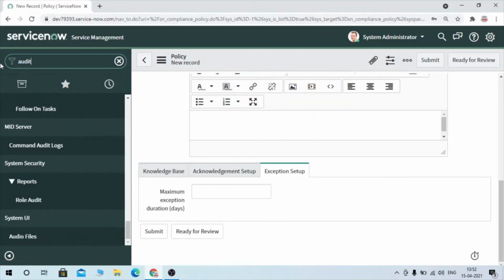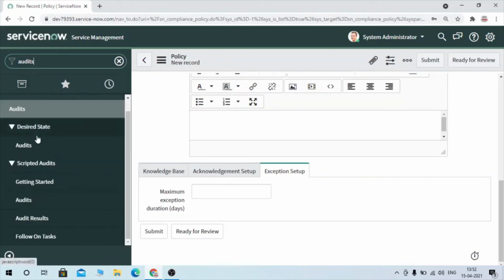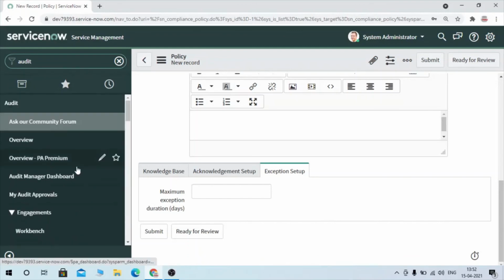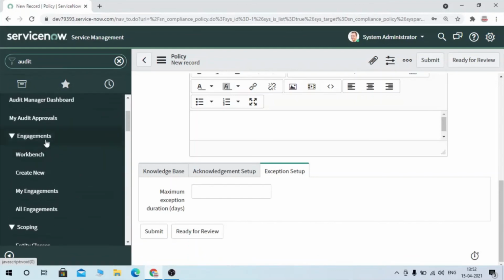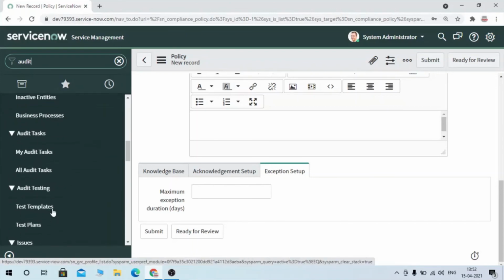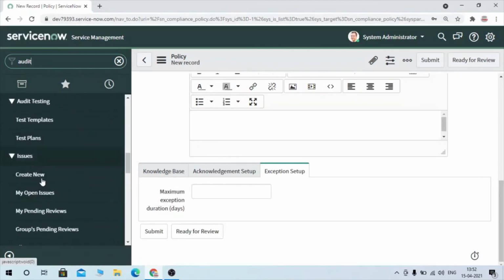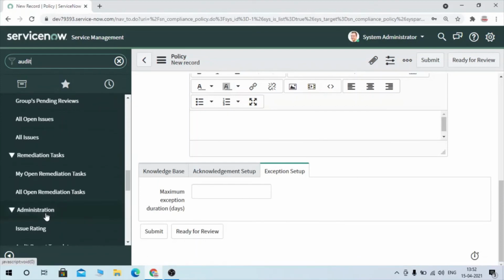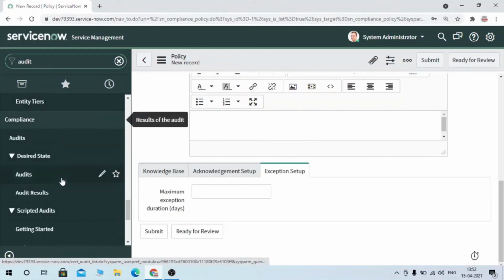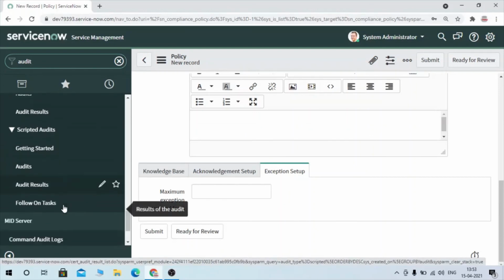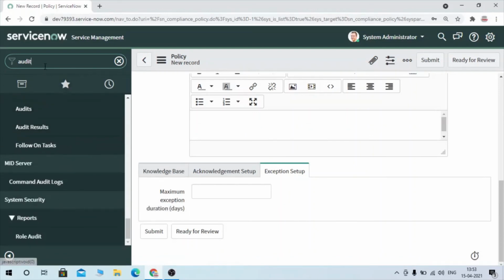Type here audit, and let's have a look at the audit module. These are the audit modules. You can see here engagement, workbench, entity, scoping, and we have test templates and test plans. We also have the ISO module under audit, and all this compliance you can see. And under compliance we have audits, and you can see audit results. So we are going to talk about it.